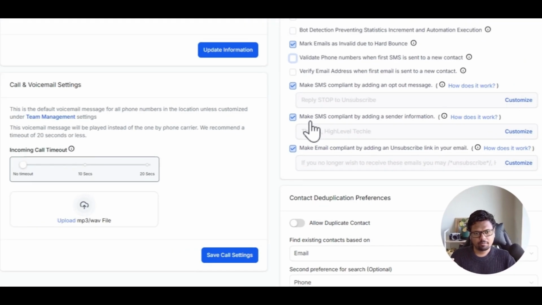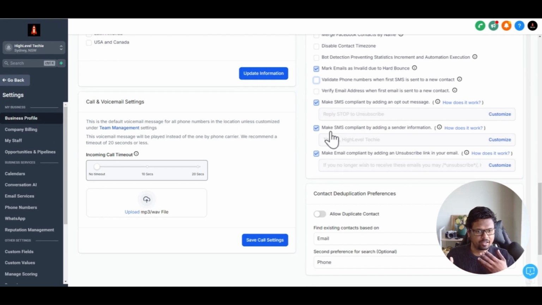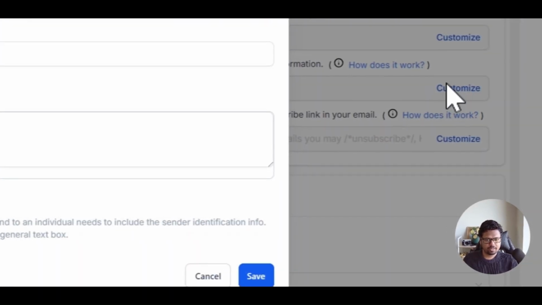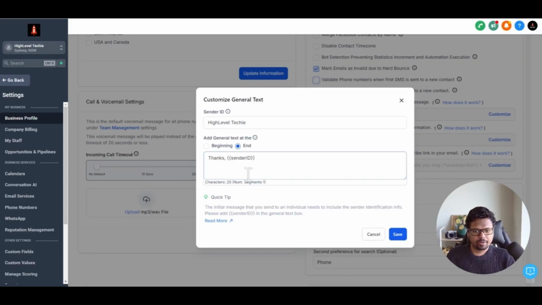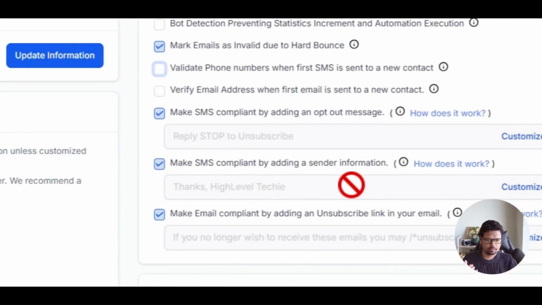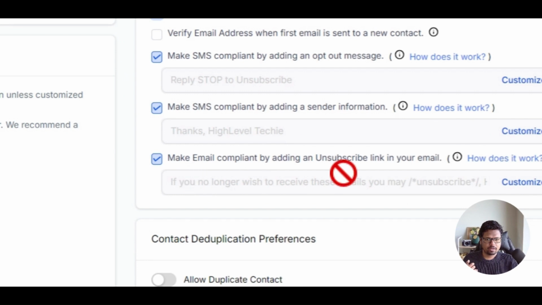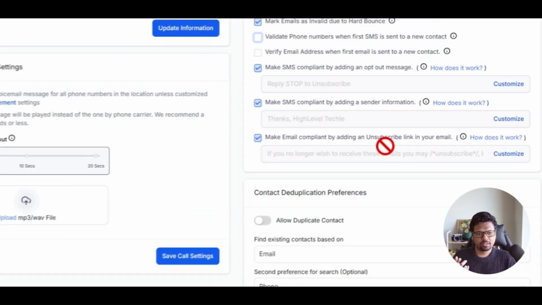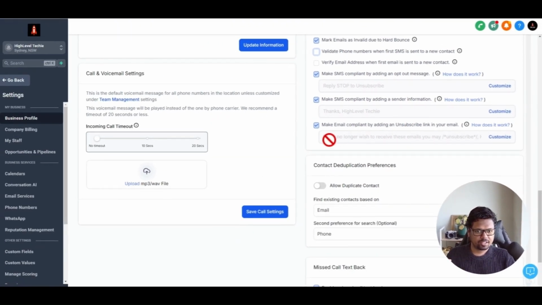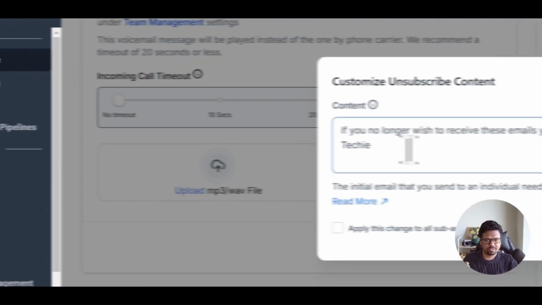Similarly, to make SMS compliant, you also need to add sender information. In this case, you can see here, "Thanks, HighLevel Techie," the name of the brand is added here. You can customize it by updating this value here. Similarly, email can be made compliant by adding an unsubscribe button at the bottom. If you want to change the sentence, you can click here to customize it.